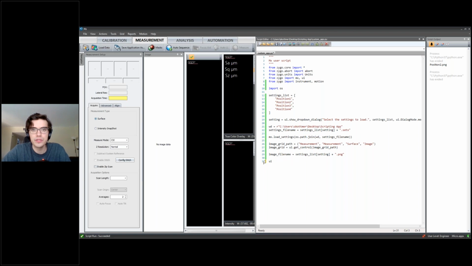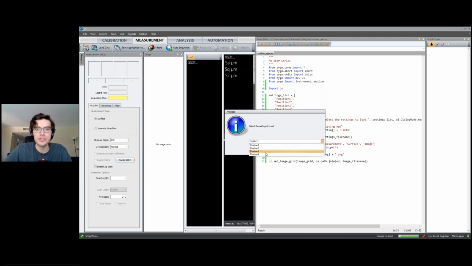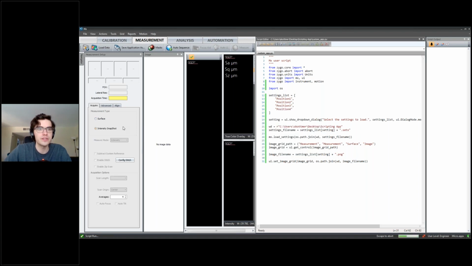So now I want to set that image grid to the image. UI.setImageGrid, and then in parentheses, we have that image grid control variable. And then we need the path to the image. So like with settings, os.path.join, and then parentheses, we want the working directory followed by the image file name. Go ahead and save that. So now let's go ahead and see if this works. So hit run, we'll go position 4, hit okay. We'll see our settings change, and we have the position 4 image displayed in that image grid. So everything is functioning correctly.